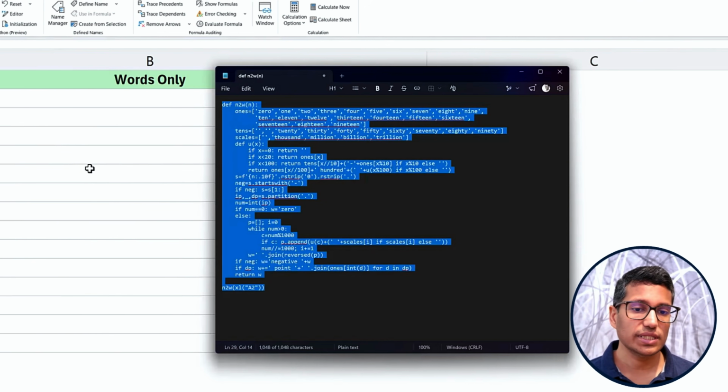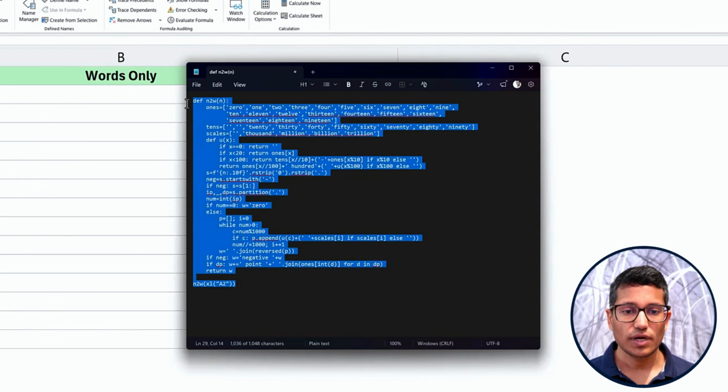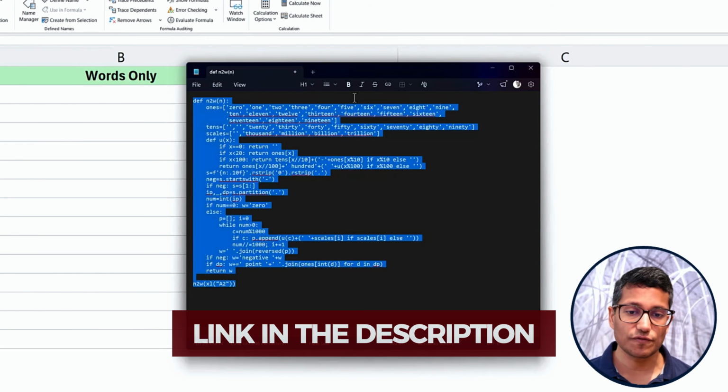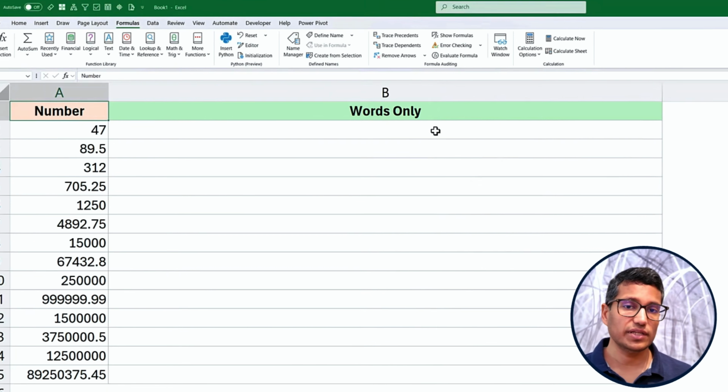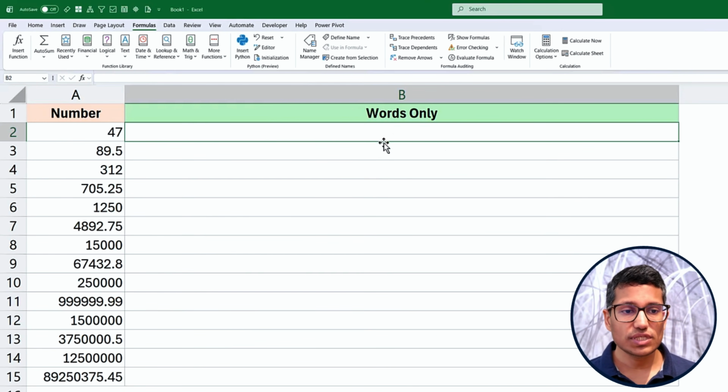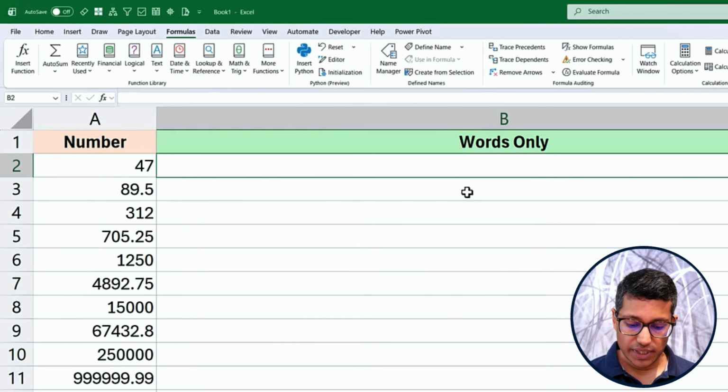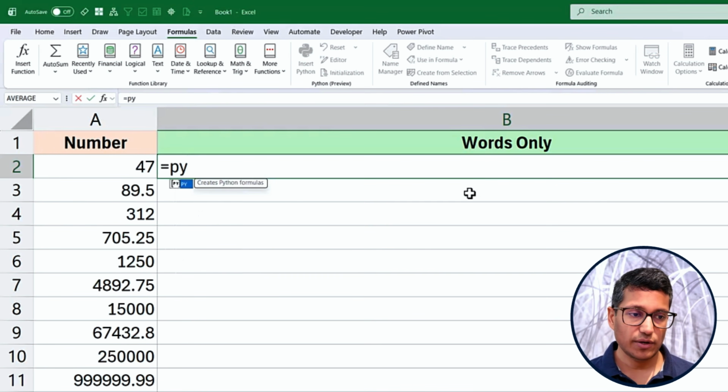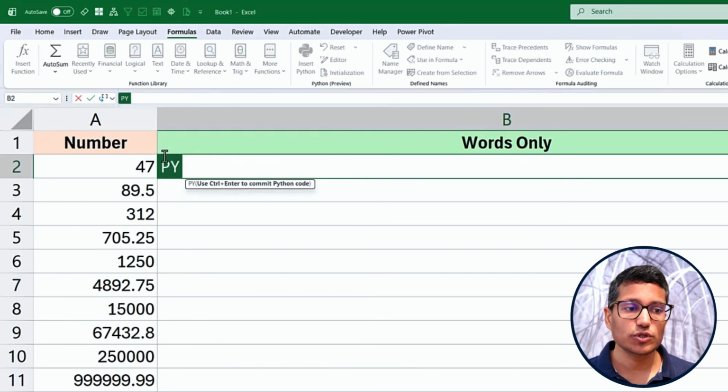So here I'm going to use this Python code, and I'm going to give you a link in the description so you can copy this code from there. And if you want, you can modify this code using any AI tool. Now to use this in Excel, I'm going to come to this cell, then use equal to py. When I do that, you can see that it says create Python formula. So when I hit tab, it puts this py here in this cell in green color, and now I can put my code.